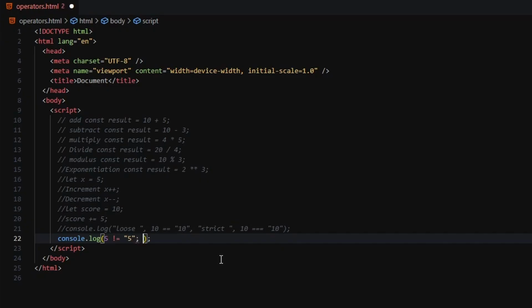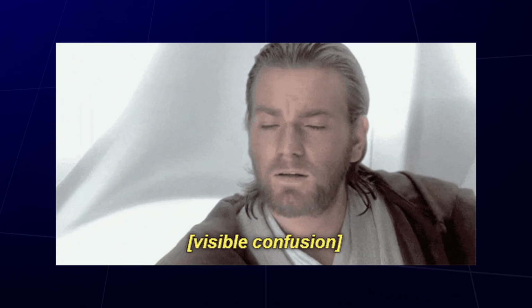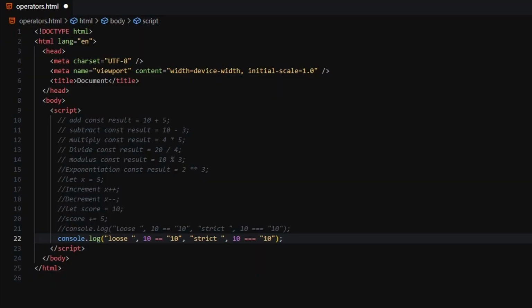Not equal, loose inequality. This is the opposite of equal equal. Again, it ignores types and does the type conversion before checking. JS converts 5 string to 5 number, then goes, wait, they are equal, so I guess they're not equal? False. Yeah, feels like talking to someone mid-argument.